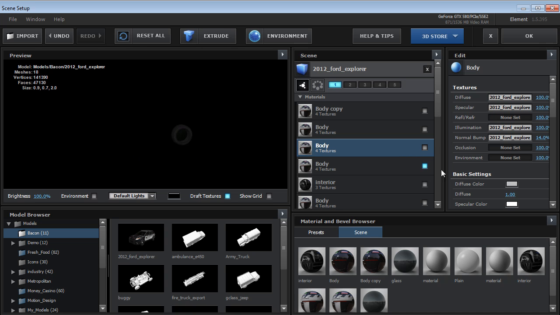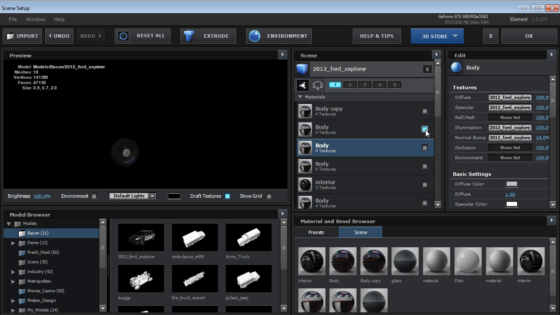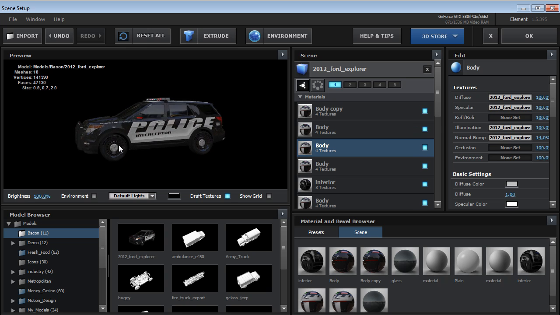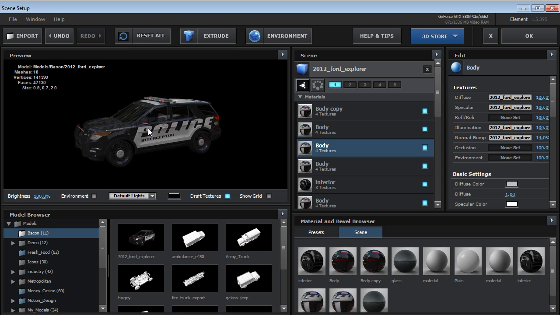This can be good for grabbing specific parts of your model, or even just trying to figure out what's what. So you can just click and see that that's the front left tire. And if you Alt-click it shuts it off, do it again, it turns it back on.